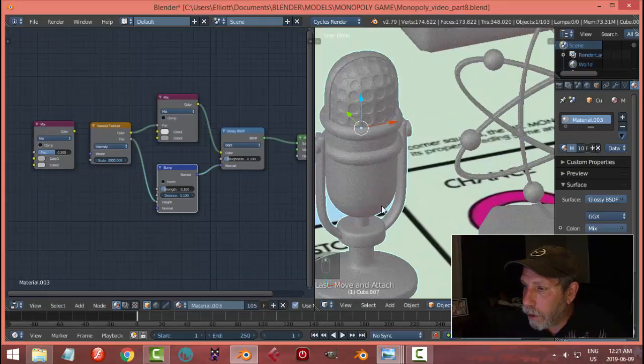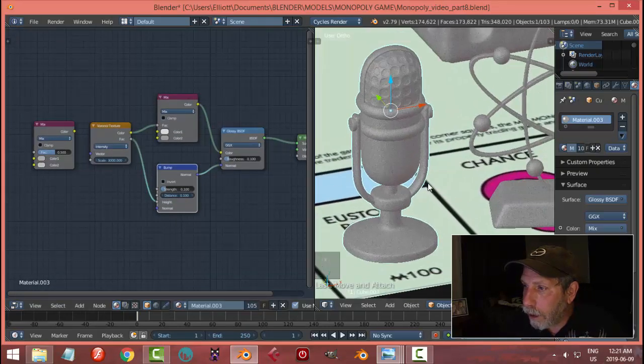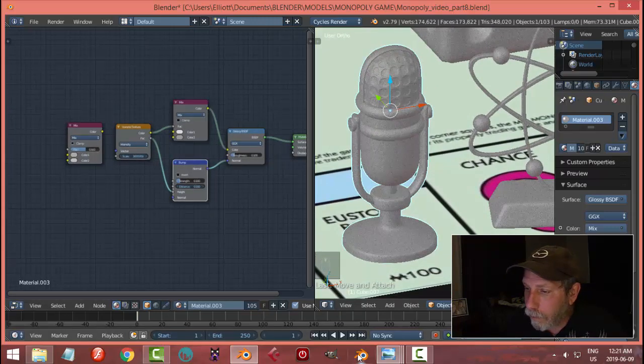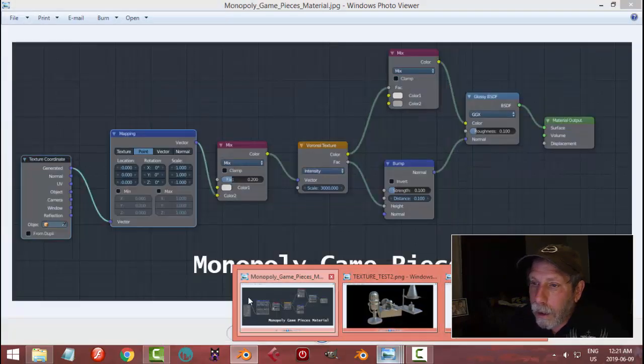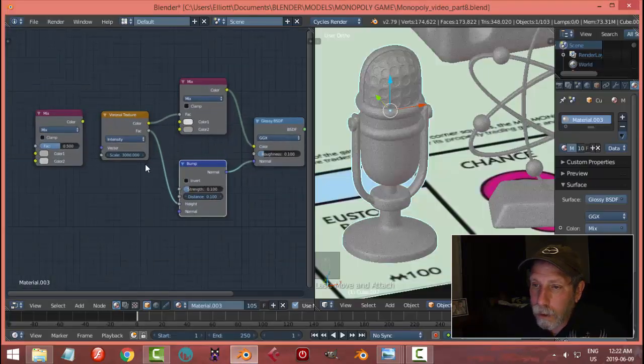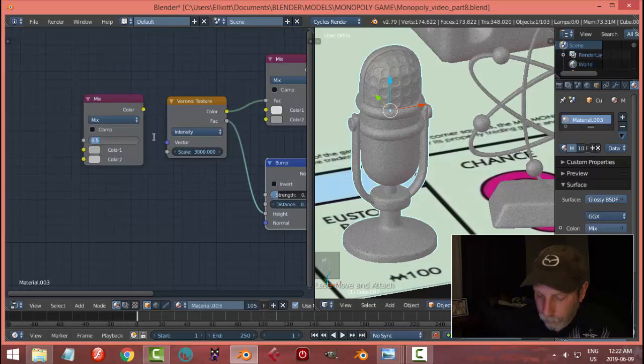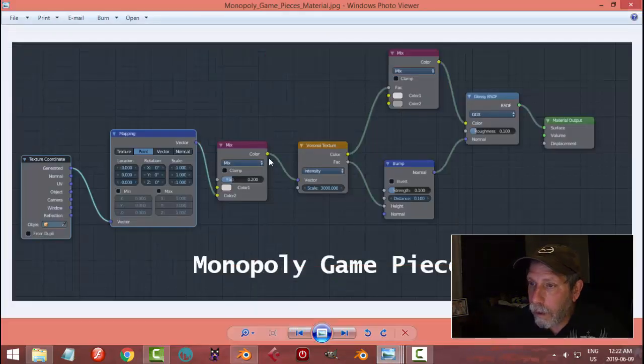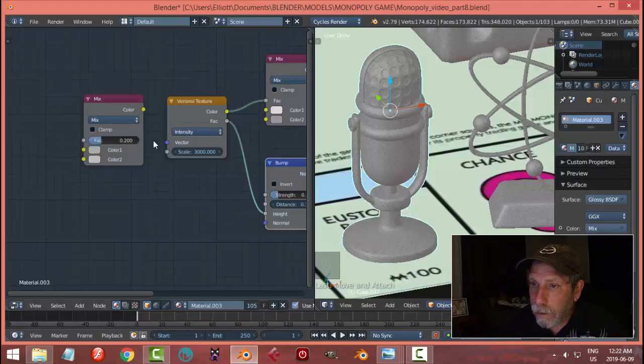Alright, and you can start to see some speckly stuff on there. Okay, and then I've got my mix, and I've got a 0.2 and the second color. So we'll go 0.2. Color into vector.